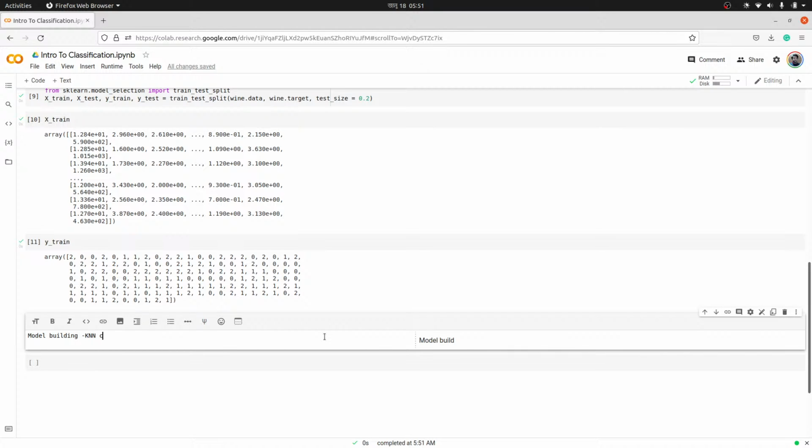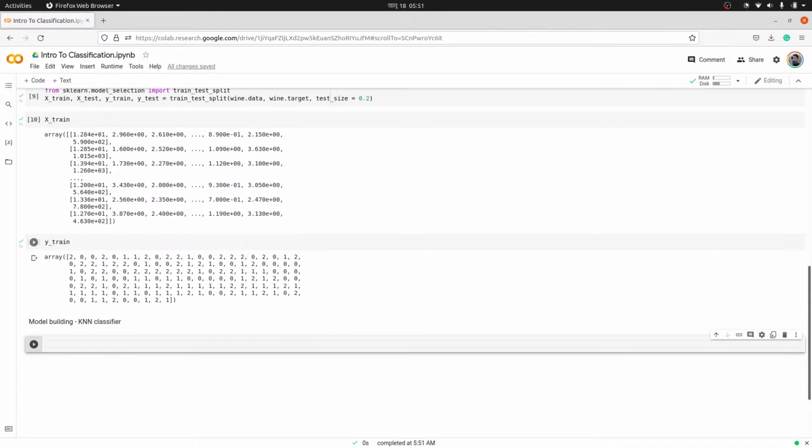So KNN classifier will be built. So let's see how to build a KNN classifier. I think this will be quite helpful for you. So we'll have to first import the scikit-learn neighbors classifier model from scikit-learn.